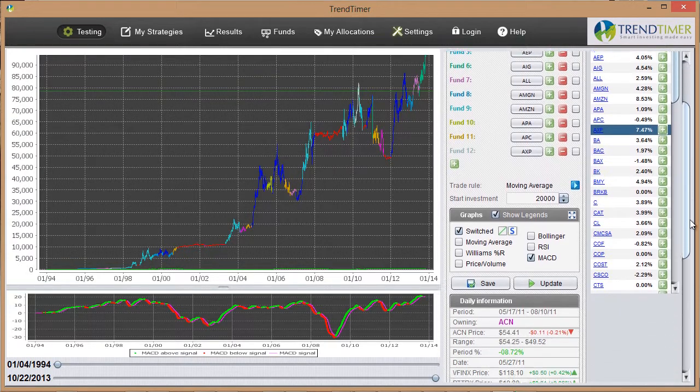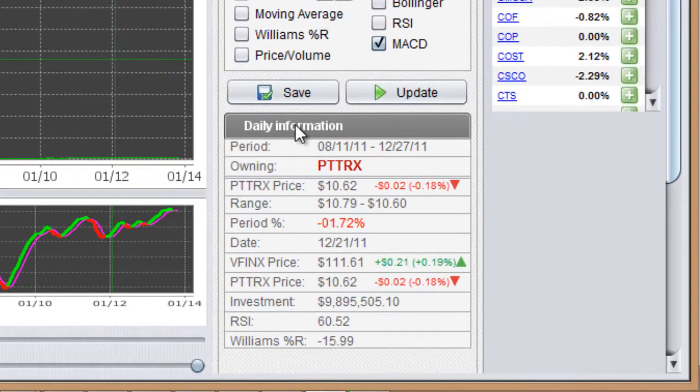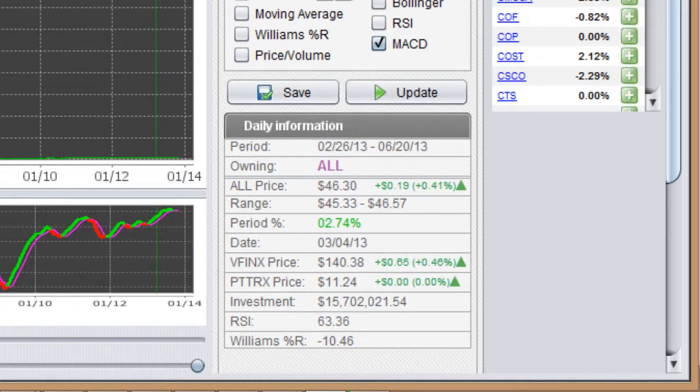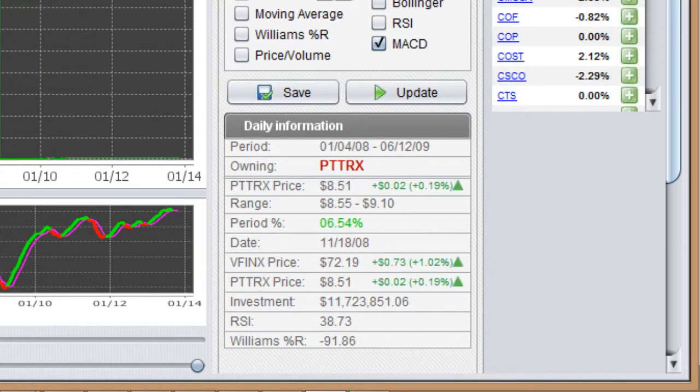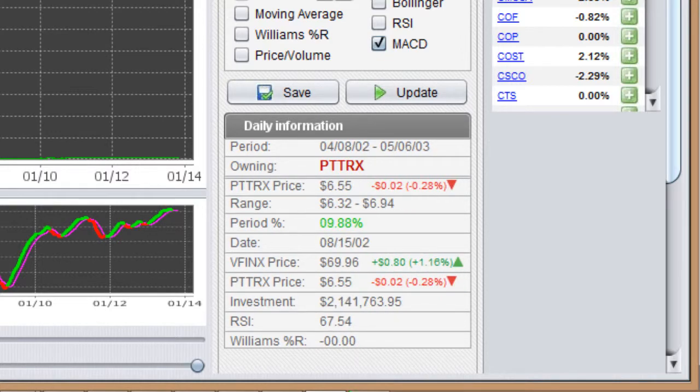I'll scroll the window down here. So we have a save button, which is used to save a strategy. There's an update button where after you update some of the parameters, you can click update to refresh the graph. And beneath these buttons, there's a daily information section here. And it contains numerous rows of information. And this information changes depending on where the cursor is in the graph. So I'm going to drag the cursor across the graph here, and you can see various things updating. For example, what stock we're owning during each of these periods, the price of some of these items, the date, etc. I'll scroll the window back up.